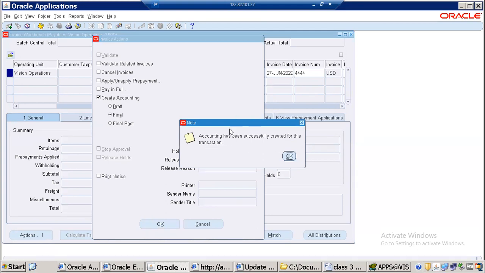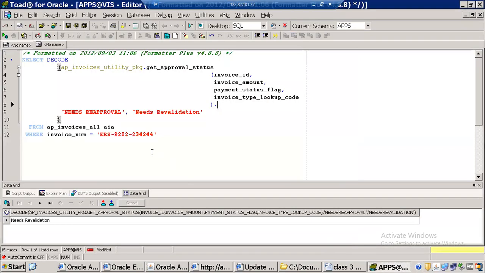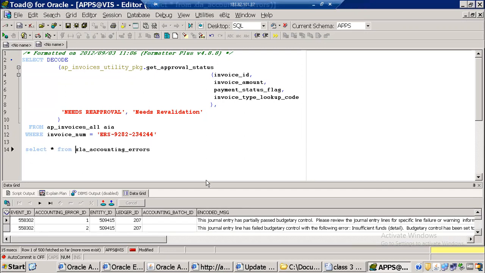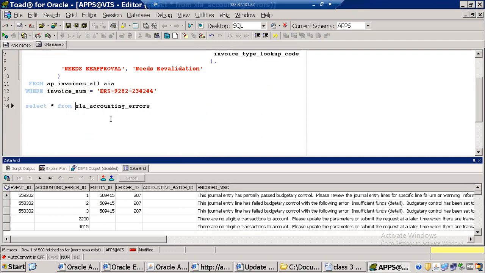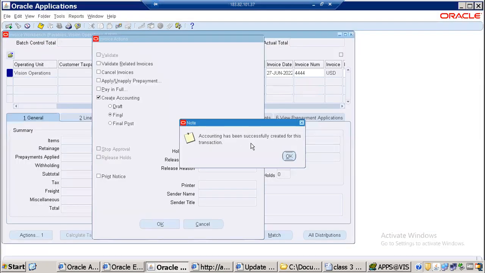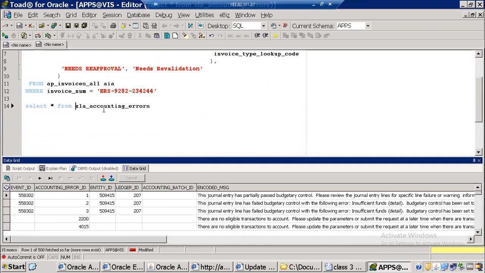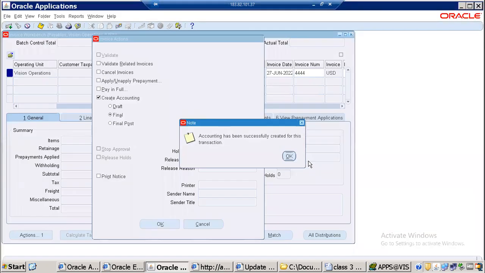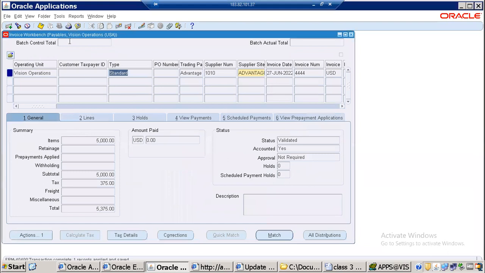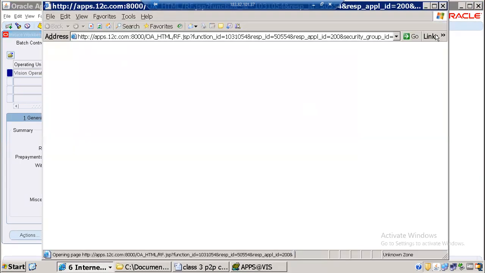If you get any errors while creating, there is an error table here. That's the error table, accounting errors. If you get errors, definitely, if any period related or other issues. This is the table name. Right now it went fine. So you must remember the tables, and other tables also there. The tables you can check in view accounting, reports and view accounting.